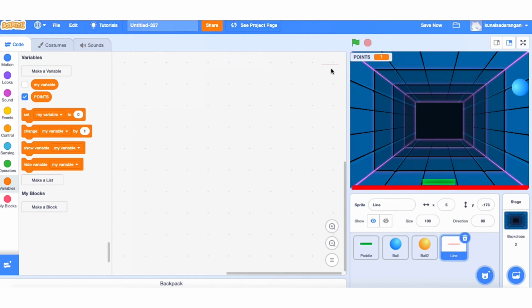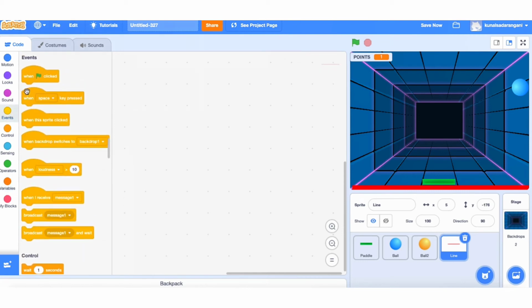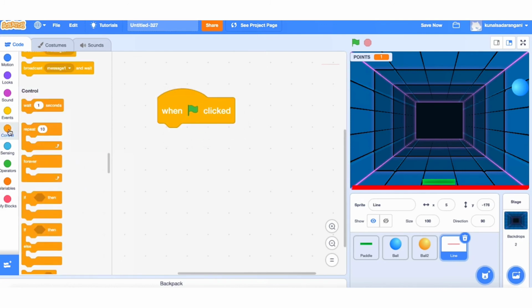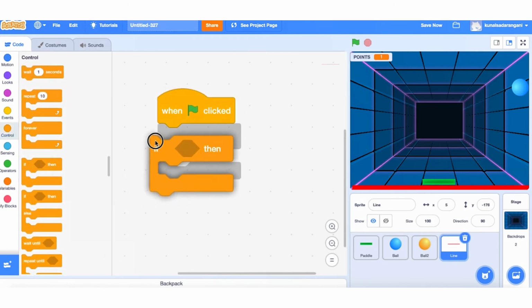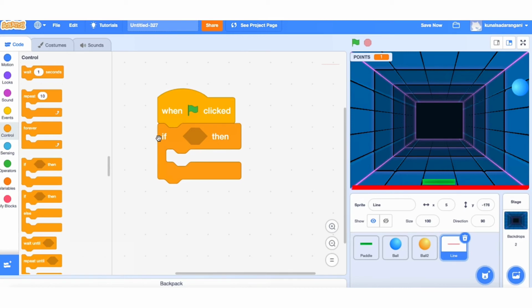You can see it's empty, and you can make out that I'm in the line sprite because on your screen you also see a little line sprite. So take a when flag click. Take an if then, because again I'm doing a control, a condition check. What is my condition? I'm checking if the ball touches the line. If the ball touches the line, my game should stop, right? So I have an if then.